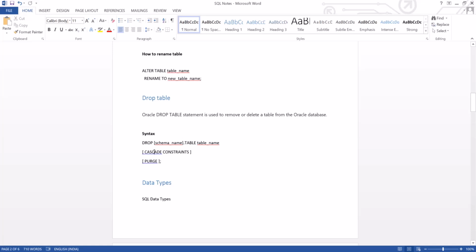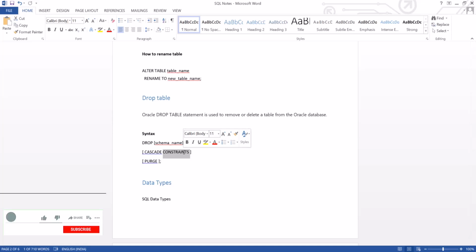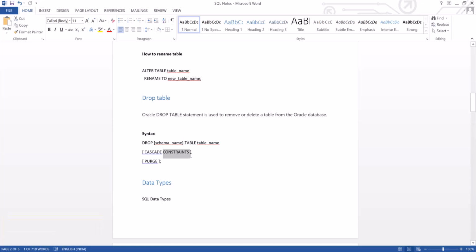If you use cascade constraint, you know a table will sometimes get linked with another table due to the primary key and foreign key constraint, which we also call referential integrity. Now if you use cascade constraint, it will also remove the referential integrity, or you can also use the purge option.